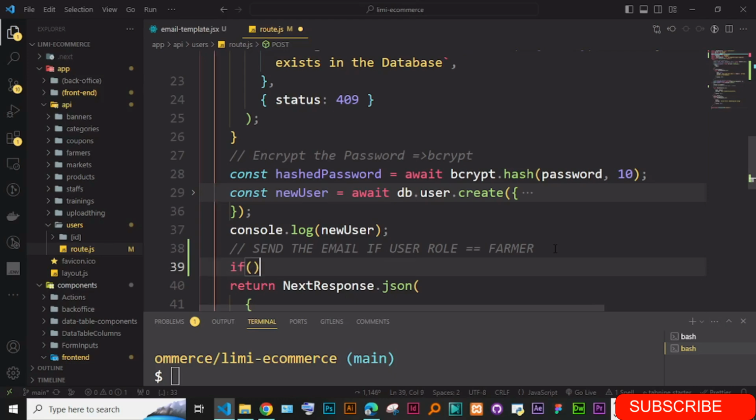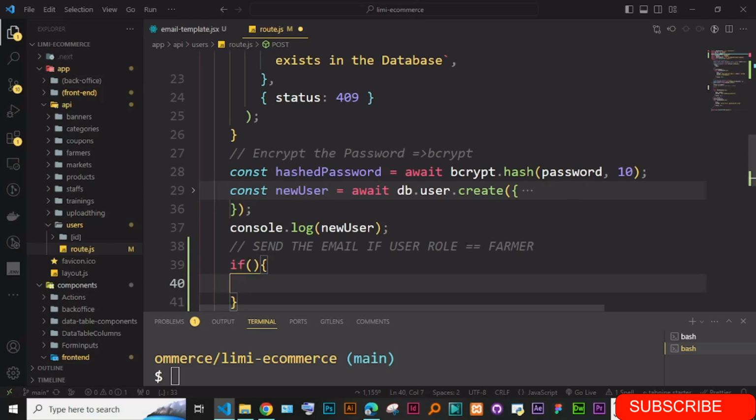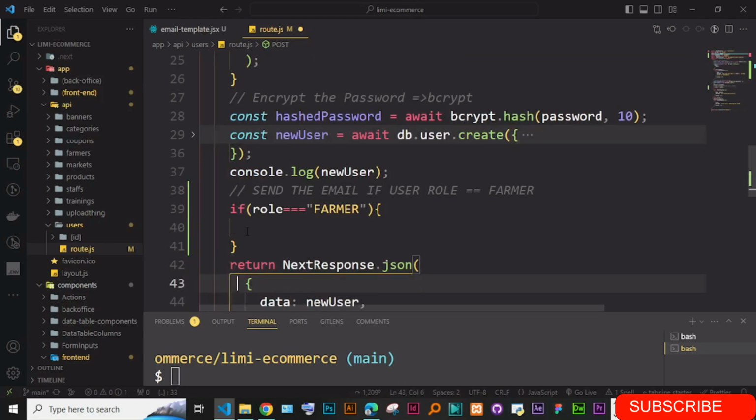Okay, and here is going to be the logic. If the role is equal to farmer, then we are going to put all the logic inside there, because we only want it to happen for the farmer.